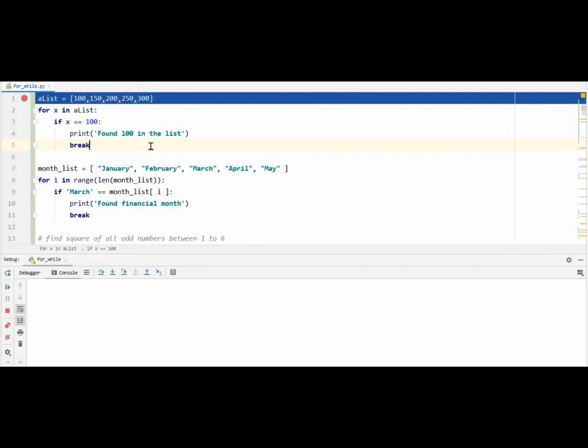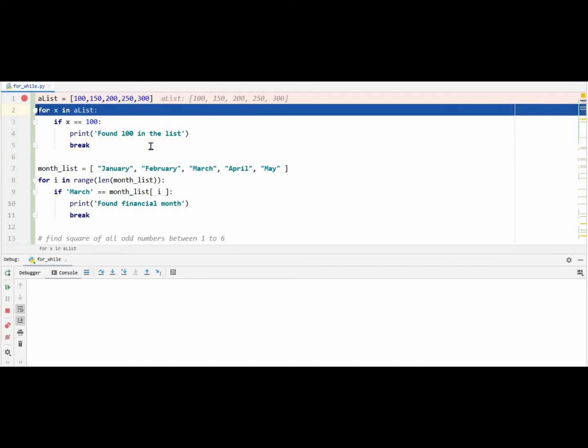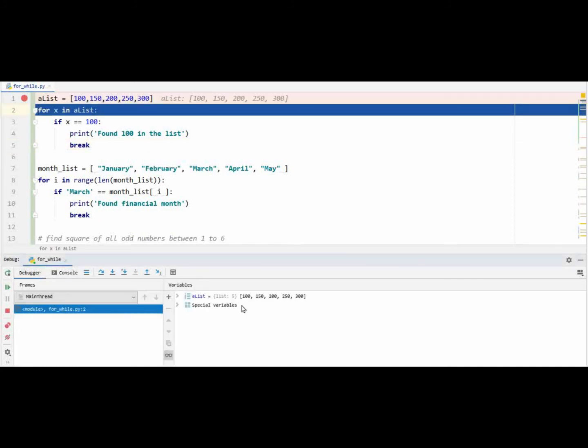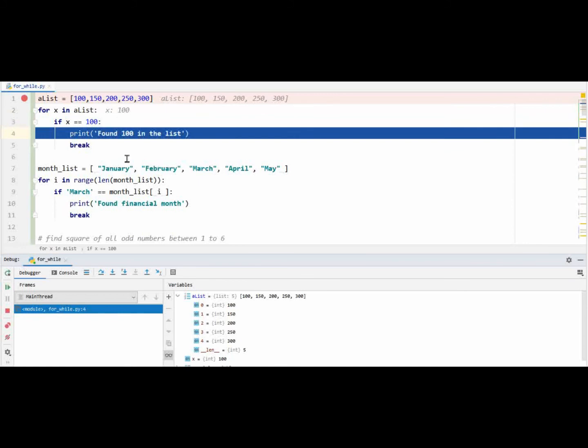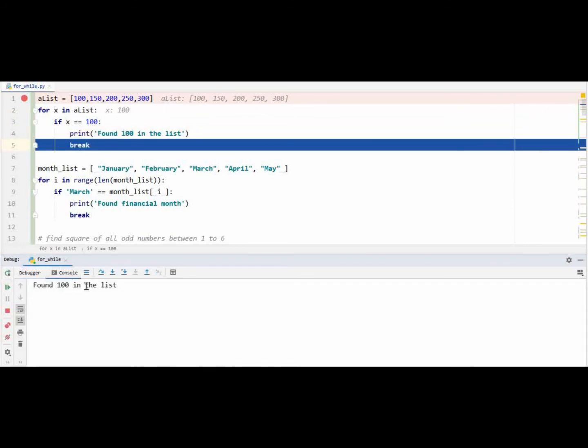I'll press F8. So F8 will declare the variable. So it will continue the execution, so it will declare the variable. So a list is now declared with these 5 items. These are the indexes. Now what I'm doing is I'm saying for every item in the list. So now the first item that is picked is 100. If X, this first item, is equal to 100, then it will print found 100 in the list. So it says found in the list, and then it will break.